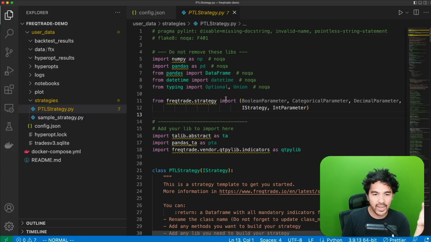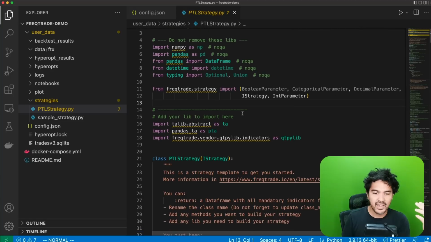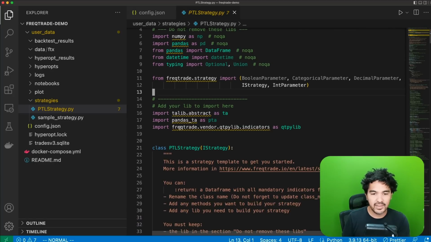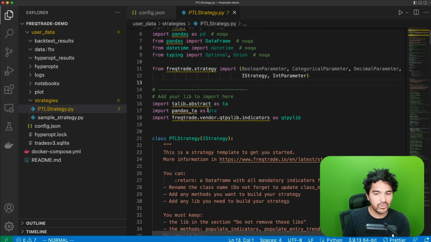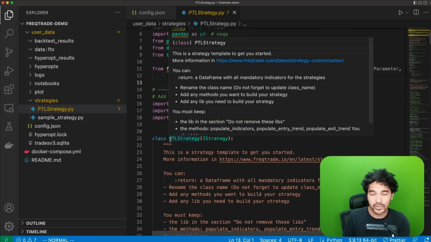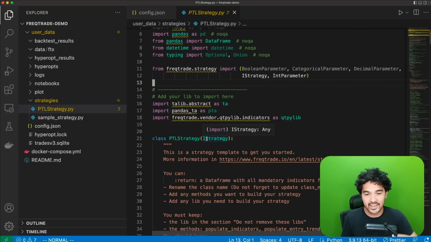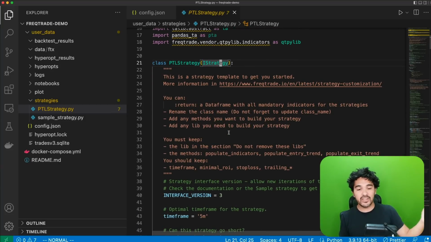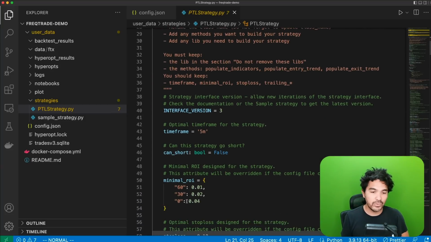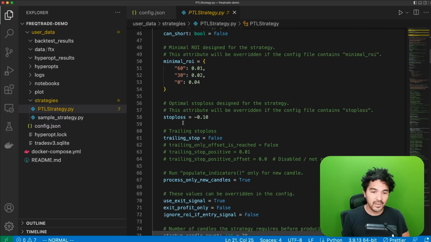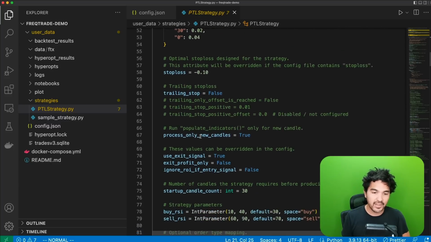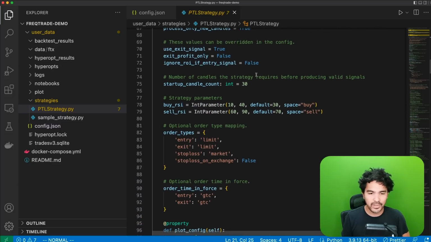You can see I don't have to write all this boilerplate code. I don't need to import pandas and all the things I need. It's already imported. So I have pandas, pandas TA, this qtpylib, talib abstract, and I can use those right here in this class without typing all this. You can see it generates a class called PTL strategy that extends this IStrategy class that's part of Freqtrade. And then I just need to fill in all the details like the time frame I want to use, the minimal return on investment, my stop loss, my trailing stop loss, and any other settings. There's a whole bunch of different settings here.